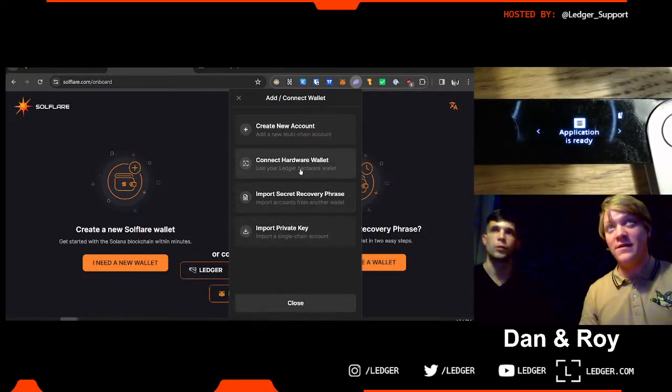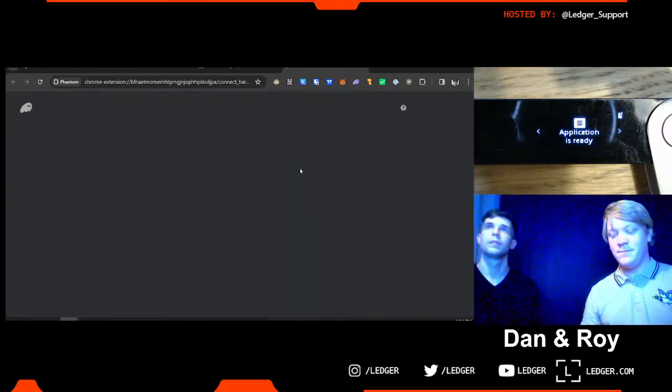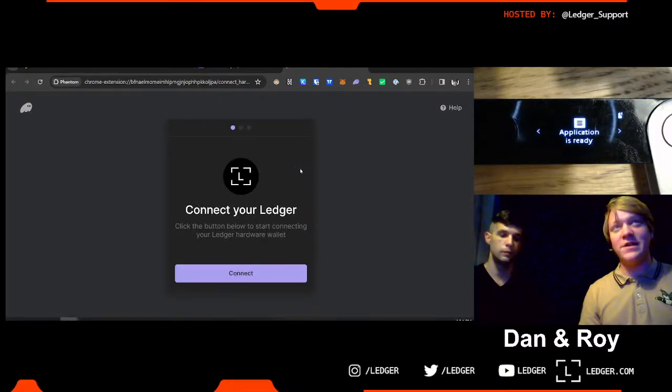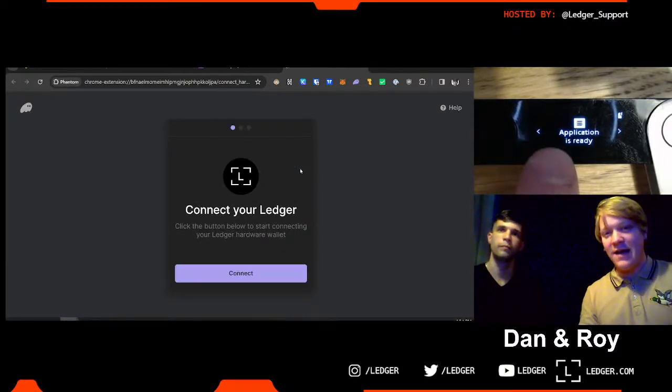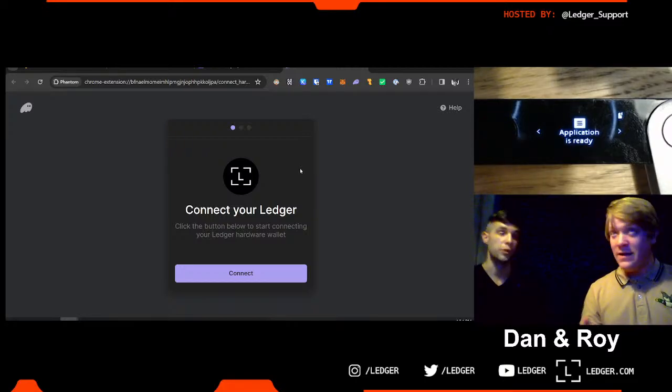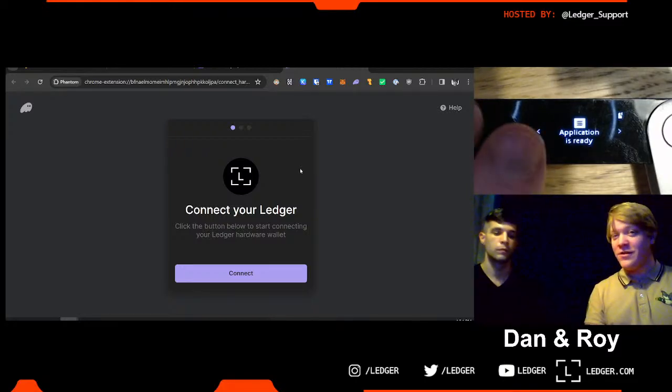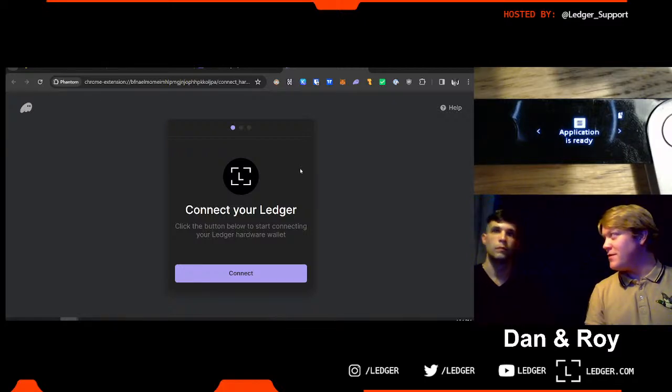Instead, just connect hardware wallet. Now, of course, my Ledger device is already open, and I already have the Solana app open, which is very important, because Ledger Live can make the request to your Ledger device to open an application, but Phantom or Solflare cannot. So please make sure that you open the app first.